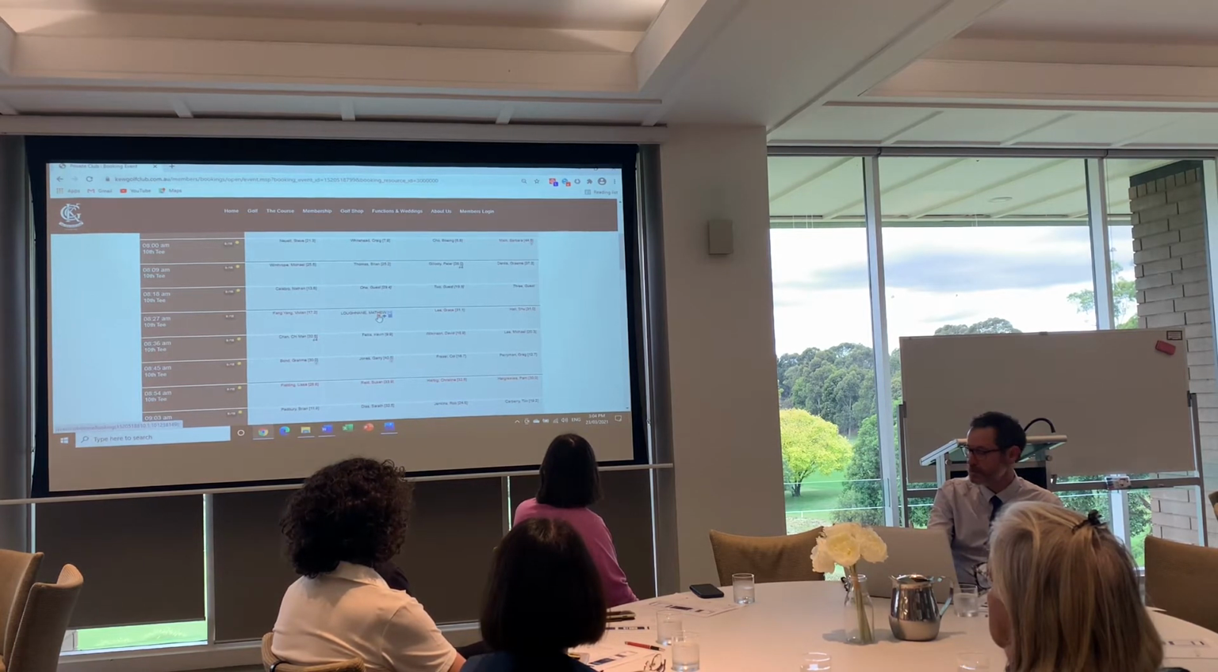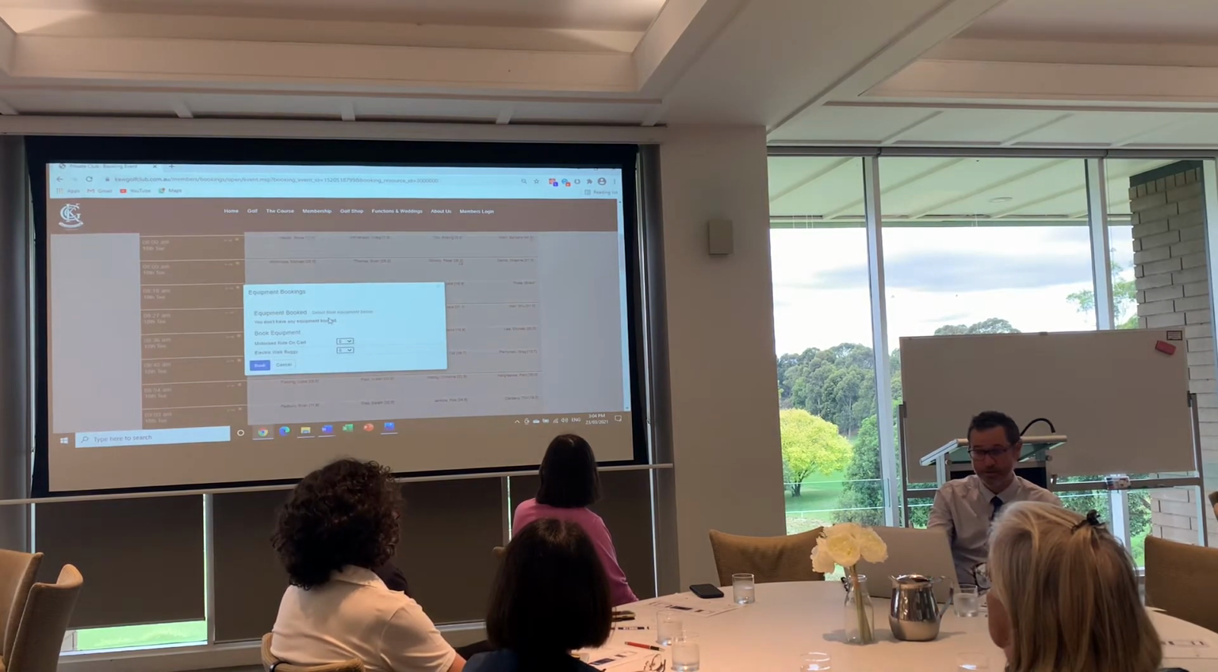Now the X will take me out of the timesheet. The plus will add equipment if I want equipment. So if I wanted to book a golf cart, I can book a golf cart.